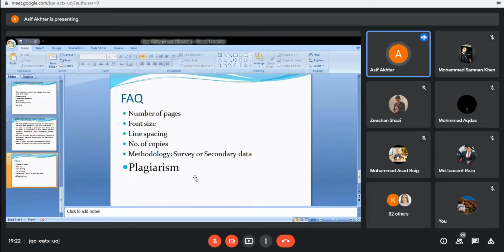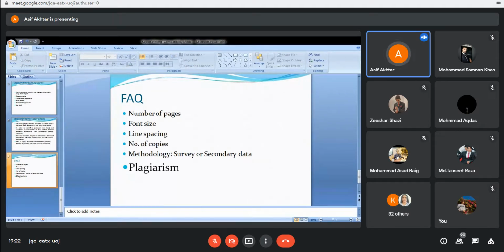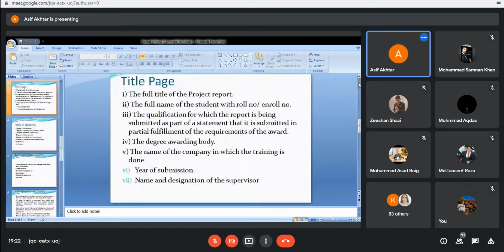So these are some of the important things which we have in a report that you need to submit as a part of your summer industry internship. So this is all from my side about report writing.